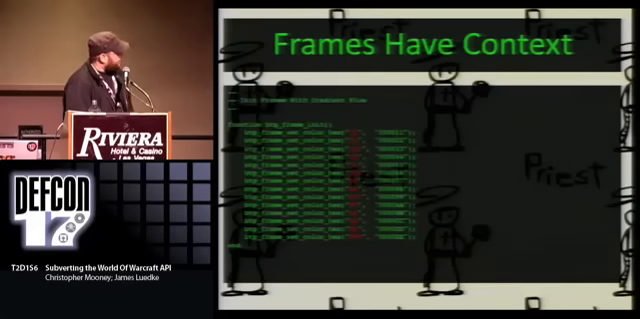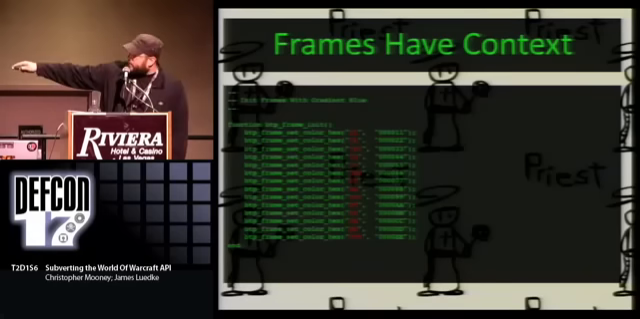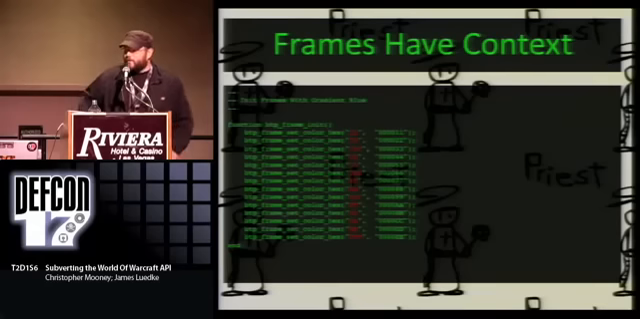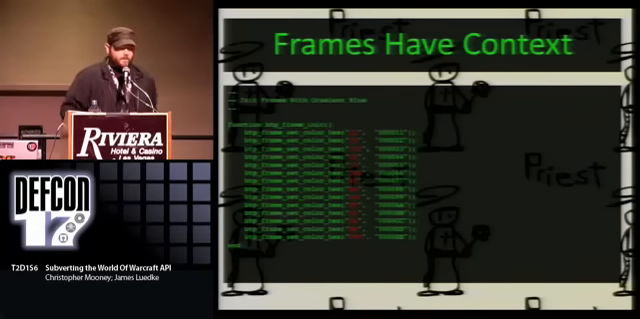This is just frames have context. You'll see this in the demo. I'll try and explain more. But there are a bunch of different frames. Inventory target, inventory action, container target, container action, up here in the top and down to like player action and whatnot. And that's for targeting and casting spells and whatnot.